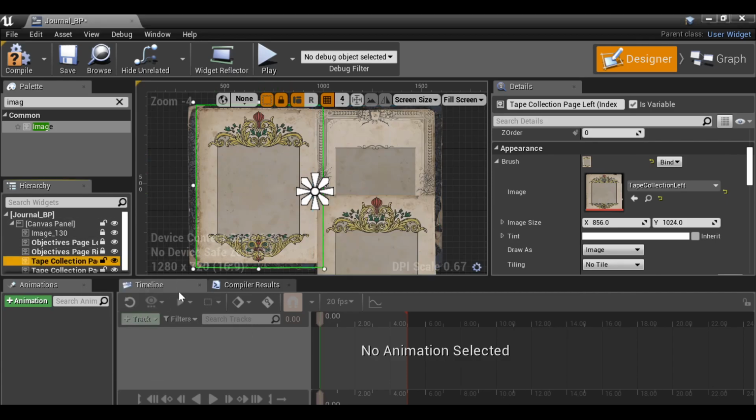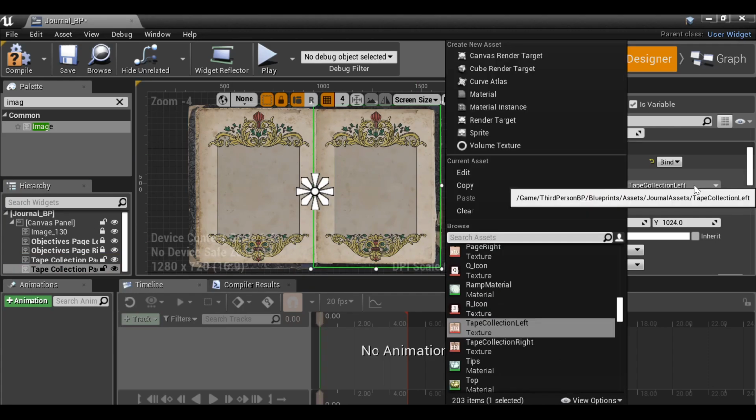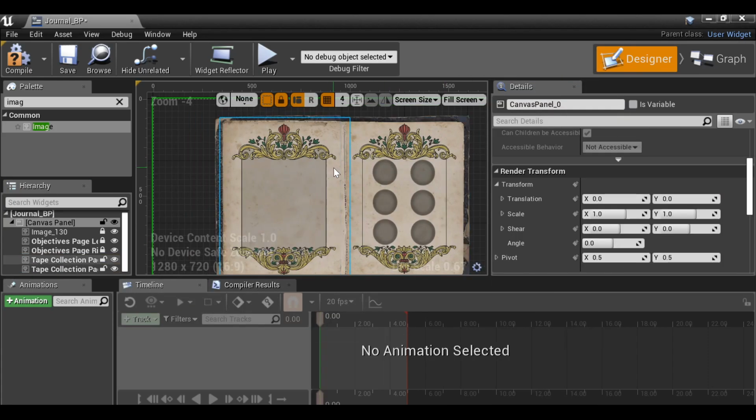Duplicate this one, move it over, change the image, and we're obviously going to add some text to this and some more images when the player collects the tapes. But as I mentioned, we're going to be focusing on the tape collection maybe in a different video. We just want to focus on flipping the pages and getting the whole journal to work.